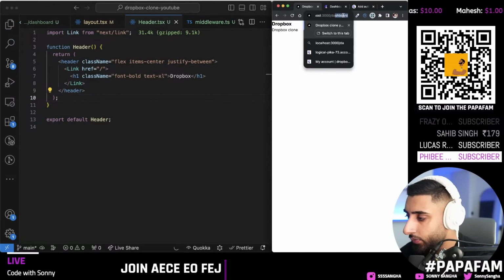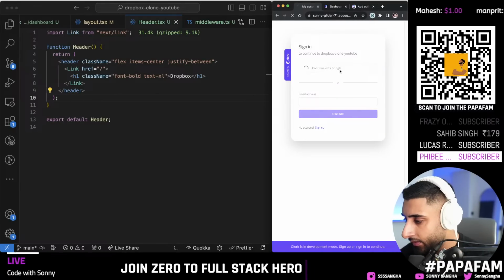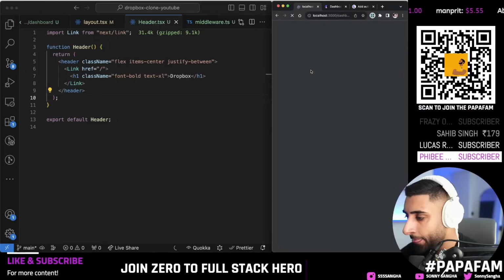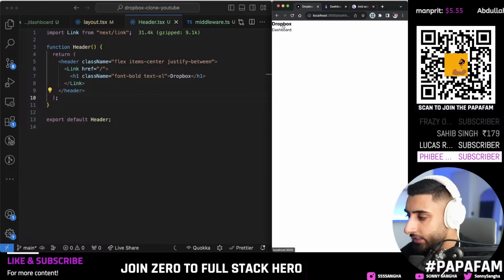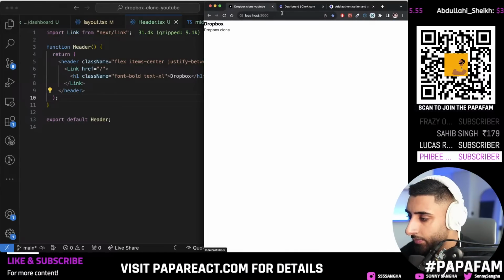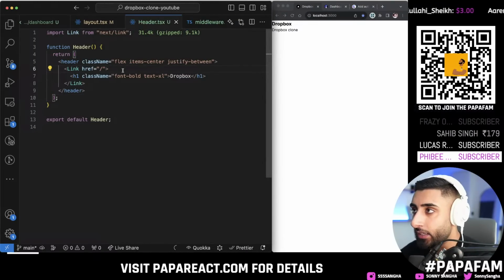Okay, so if I go to /dashboard, that's going to be protected. So let's quickly log in, and I will show you, Sunny Sanga. Let's log into that. And now you can see Dropbox is there. If I click it, notice what happens to the URL. I'm redirected back to the home page. Okay, so that's perfect. That's exactly what we want.